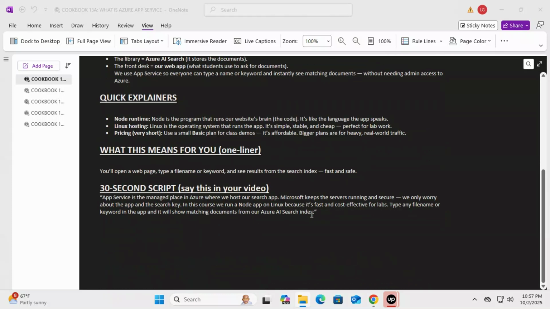Okay, quick explainer. We do have something called the Node runtime. Node is the program that runs our website brain, the code. It's like the language the app uses to speak. But you don't really need to worry about that. I'm just explaining it so that when you see it, it's not foreign.